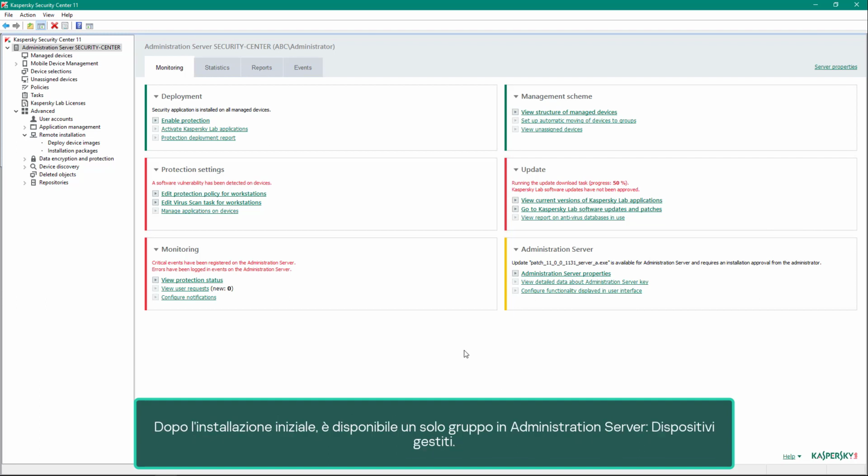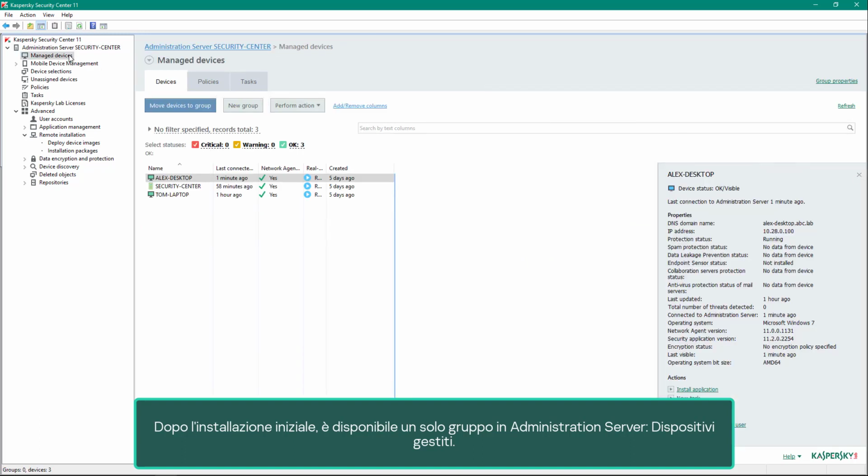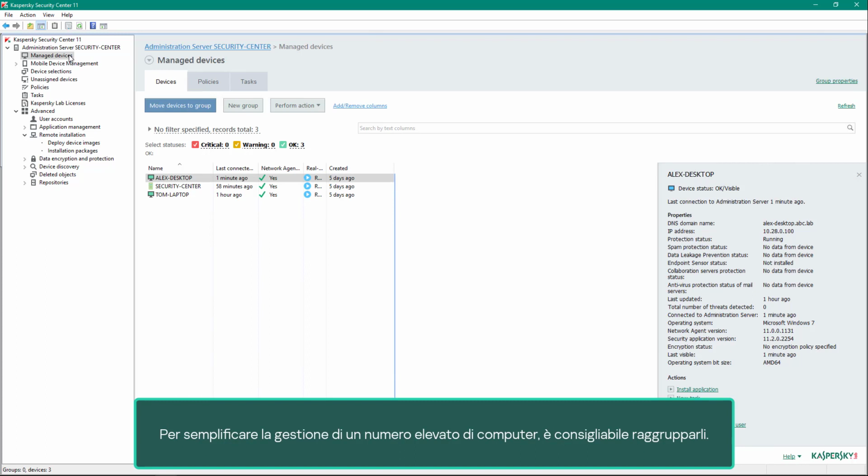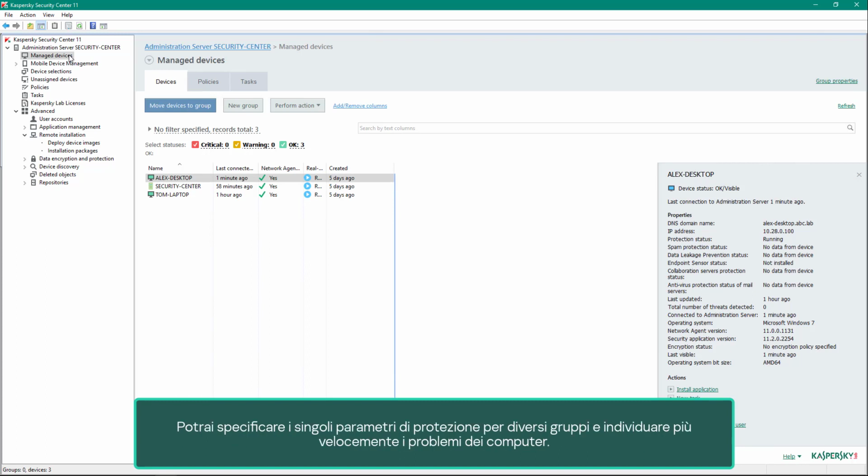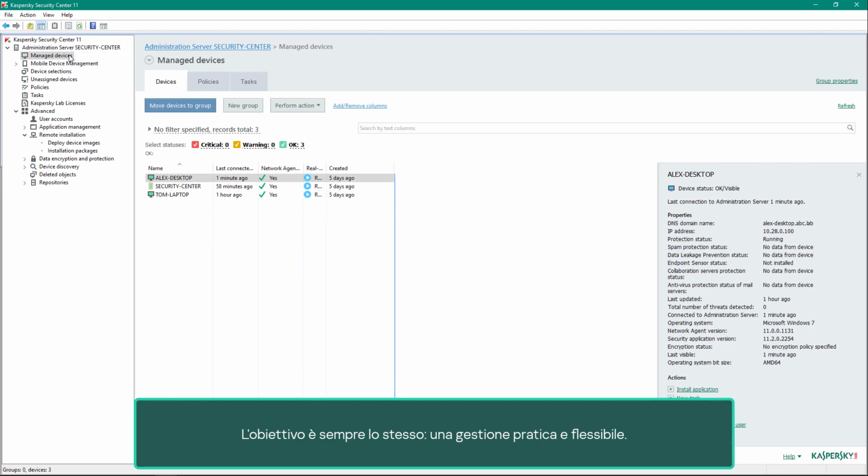After the initial installation, there is only one group on the administration server: Manage Devices. With a single group, the same protection policy is applied to all computers, which is not always preferred. To simplify managing a large number of computers, you should group them. You will be able to specify individual protection parameters for different groups, and quicker find problem computers. You can group computers according to the Active Directory structure, the corporate organizational structure, users' privileges, or computer's purpose. The aim is always the same: handy and flexible management.